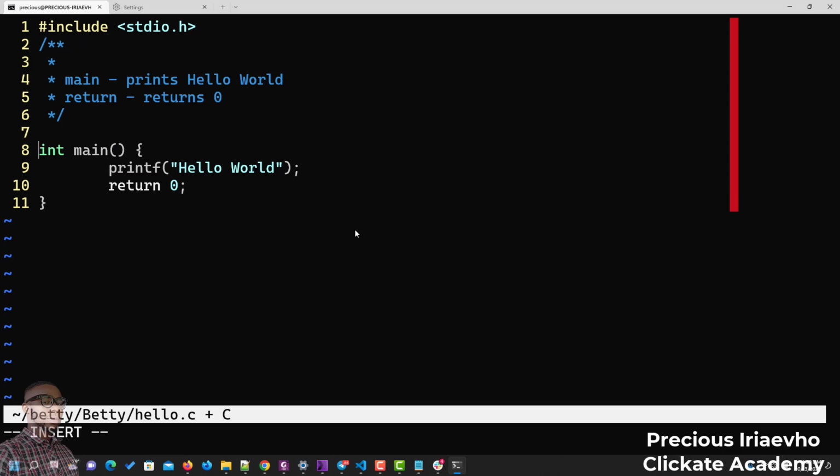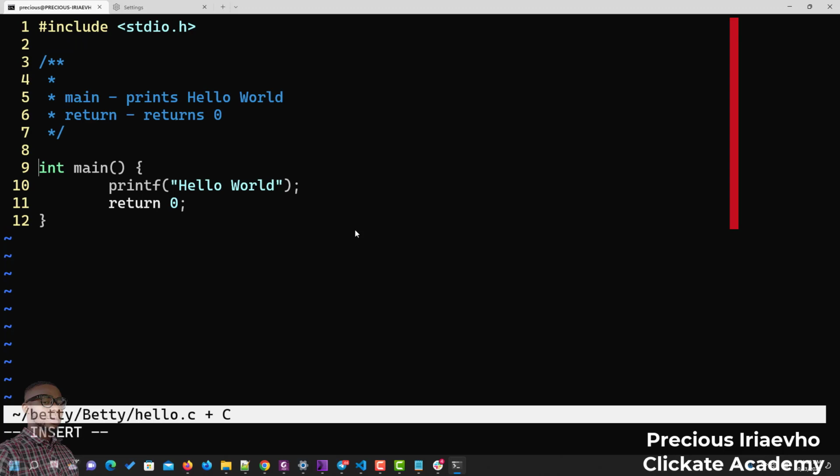Now the next thing Betty told us, Betty said that we should not leave it like this main, we should put void inside of it. So void. Betty was also complaining that we should not have space, so take the space out, and that the brackets should be on a new line, so we have to drop it. Okay, now it is on a new line.